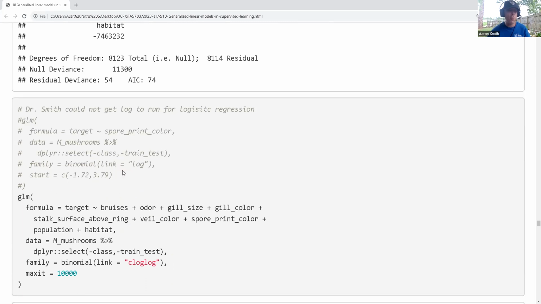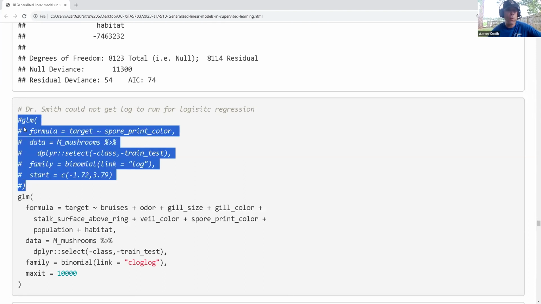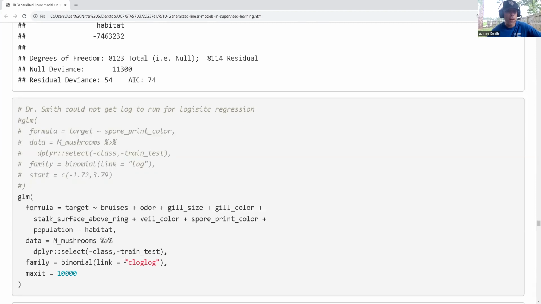Now, this next one, log for binomial, I couldn't get it to run, at least on my machine with this data set. So I'm showing the code, but I could not get it to go. And then the next one is cloglog. This is frequently used in survival analysis.